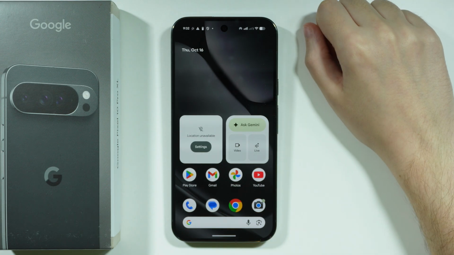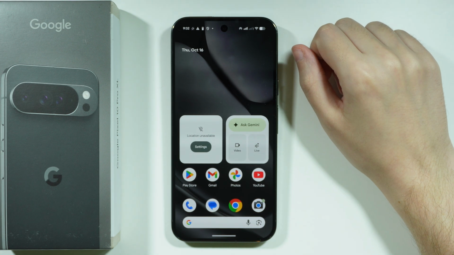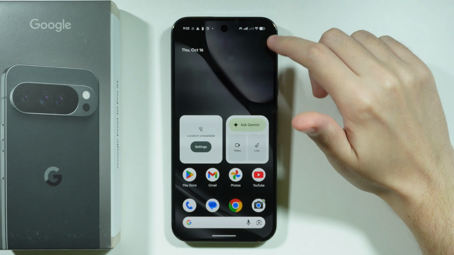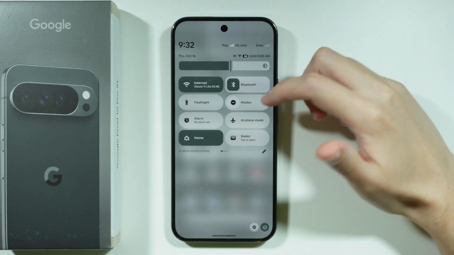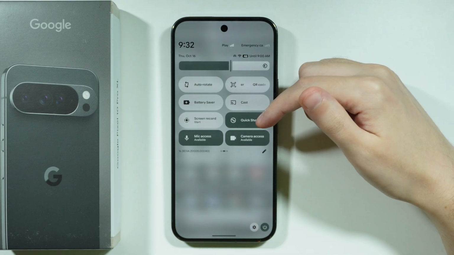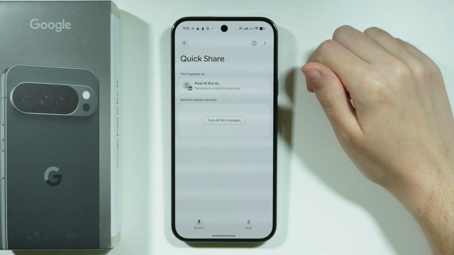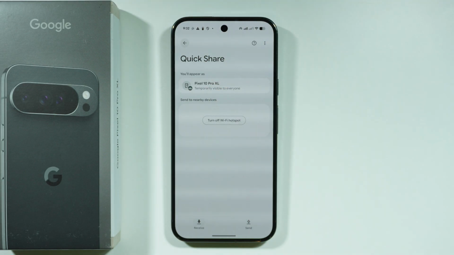The best way to transfer files using QuickShare on your Google Pixel 10 Pro XL is by going to the Control Center. If you open the Control Center or Quick Settings, then over here you might be able to find the QuickShare option. So you can tap on this button, you will open the QuickShare menu, and in here we can choose to send, for example.